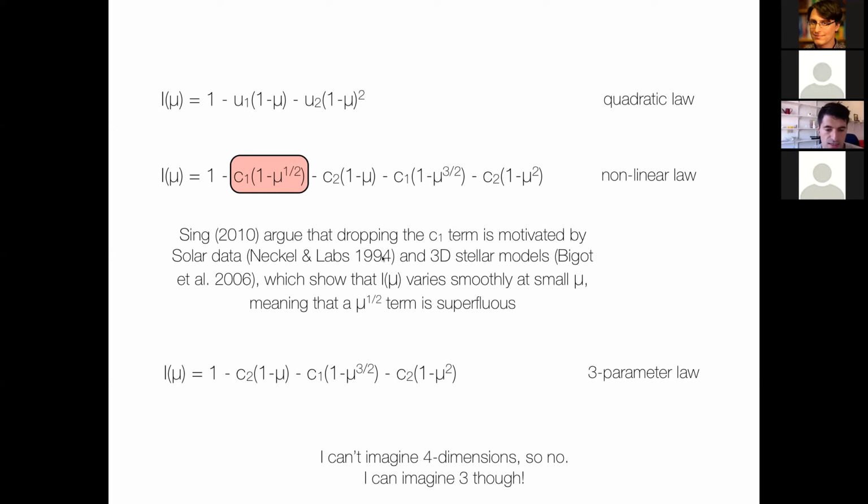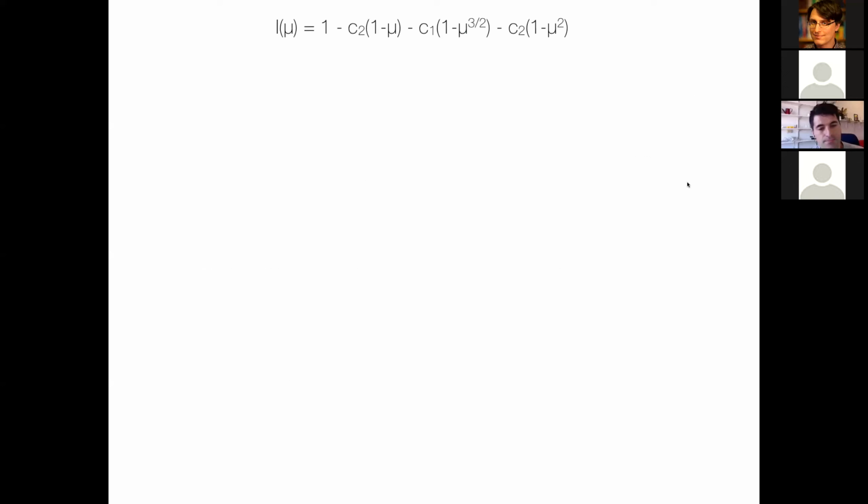So it's just the same thing here, again with the same typos. I apologize, that should be C3 and C4. But essentially we're just killing this term, so it's a reduced version of the nonlinear law. So this law is tractable because I can imagine three dimensions. So this is good.